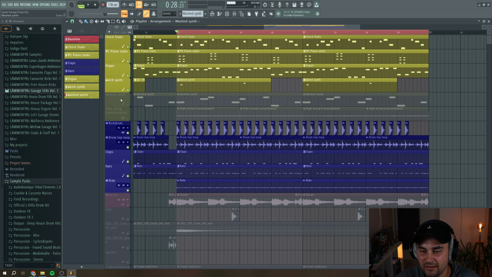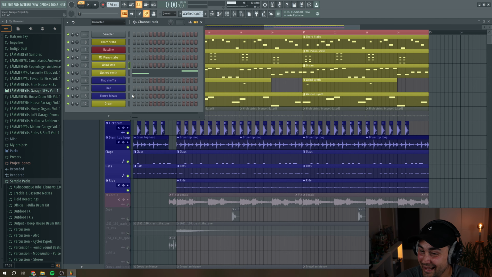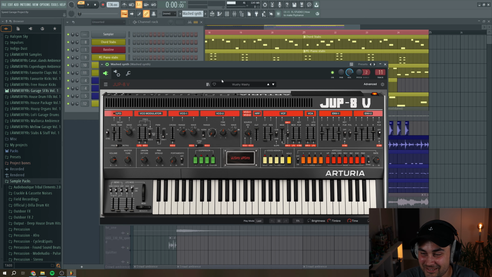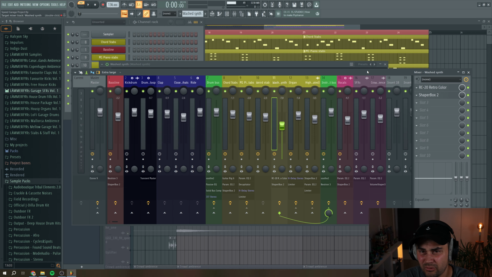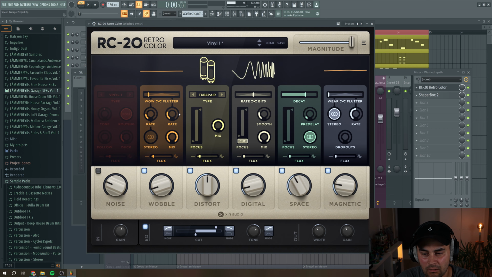Okay, then I have this washed synth here. This one was pretty cool. I also just went to Jupiter 8 and browsed some presets, and then I found this sound and I was like, wow, this is pretty crazy, to be honest. And then I added some extra processing with the RC20 Retro Crawler, and this is actually doing a lot. It's using some wobble, a little bit of distortion, this digital, which is like a bit reduction thing, and then a lot of reverb.